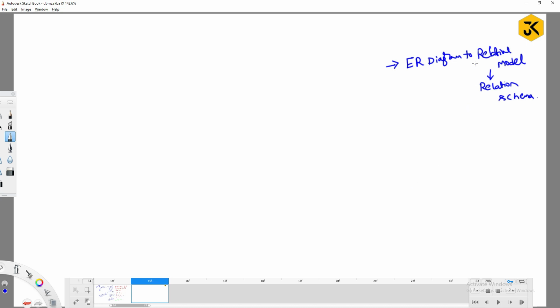In relational model, you are going to represent everything in the form of tables. We can call them relations. Whereas in relation schema, we are going to represent it in the form of a schema representation, where schema representation means table name followed by the set of attributes which are supported by the respective table. This is what we call relation schema.